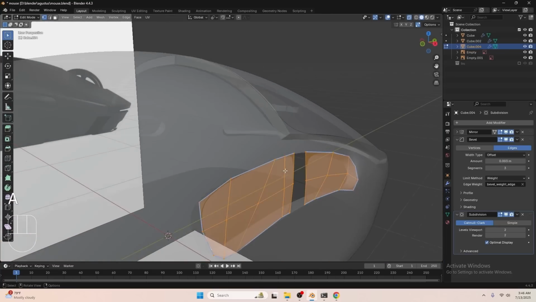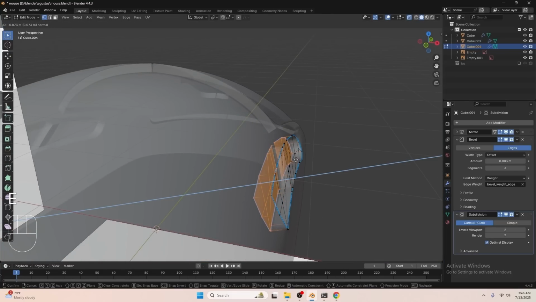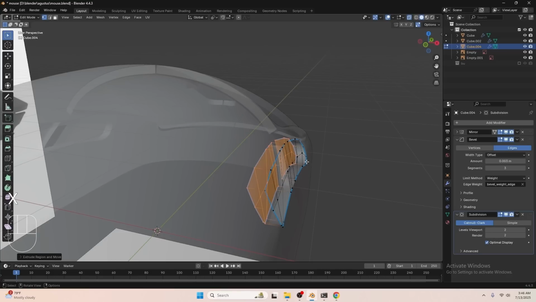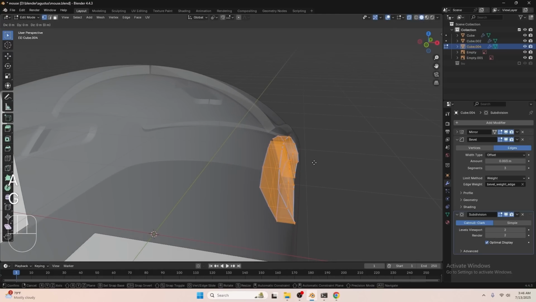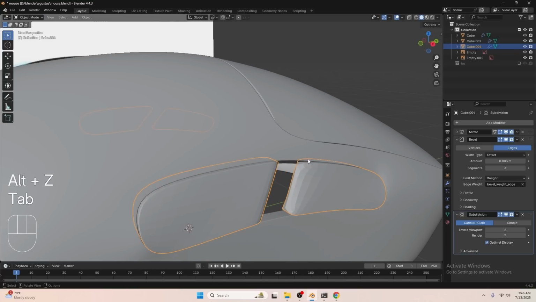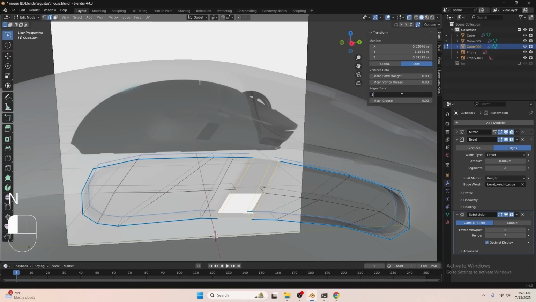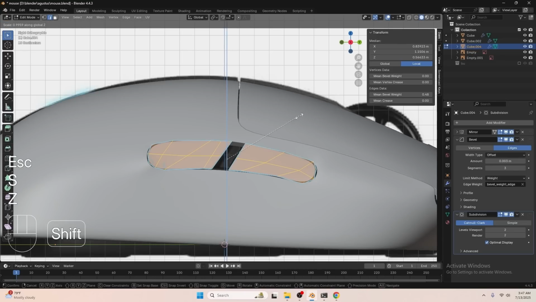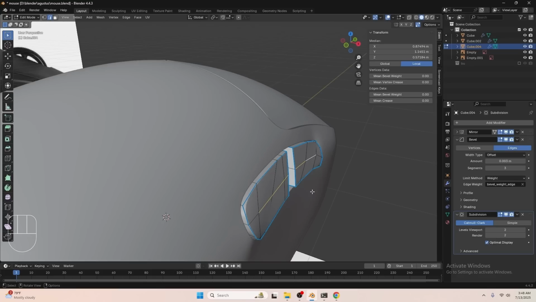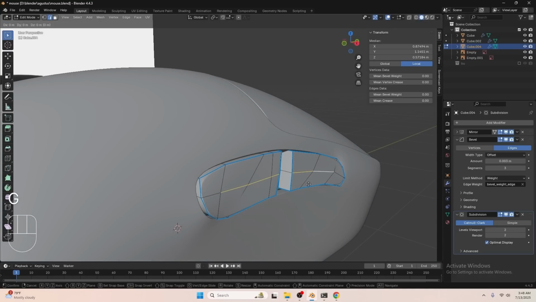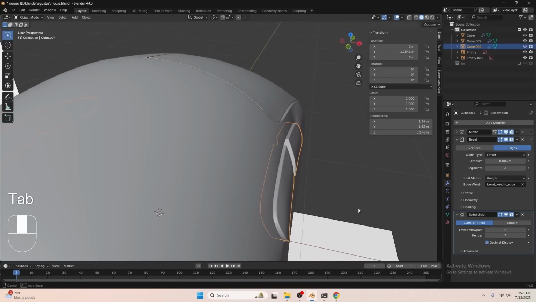Press A to select everything, then press E to extrude. Let me extrude on the X axis. Just like this. Press A to select everything, G, X, move it out just a little bit. Okay, select all of these edges. Press N, bevel weight, make it 1. Press S, Z, scale it on the Z axis just a little bit. S Y also. Then we can select all of these edges, G, X, move it just a little bit on the X axis. So we will have this result.